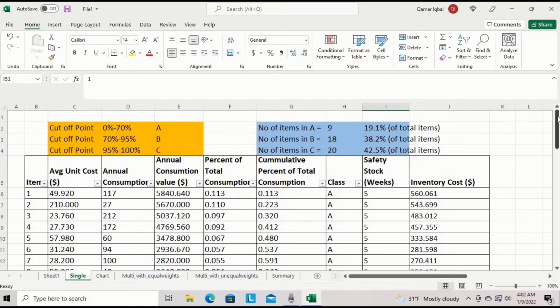4,231. So in this video, you saw how we classify items into A, B, or C using a single criterion, and how we use that information in putting safety stock, and what our total safety stock cost will be if we put those values.